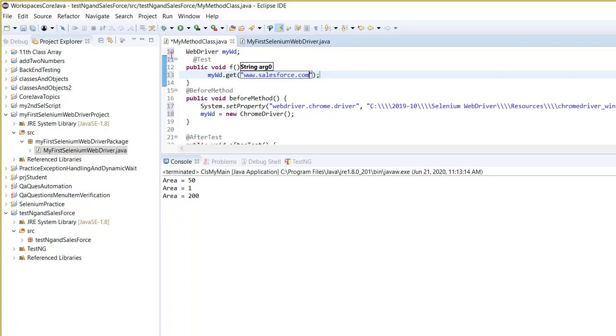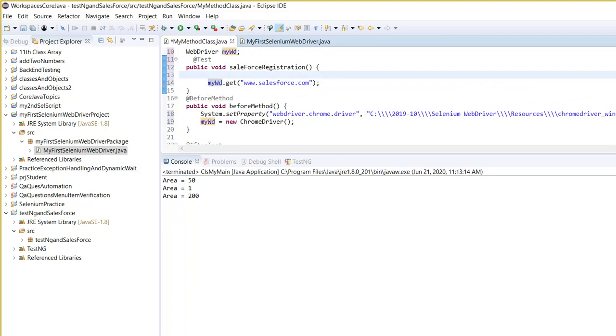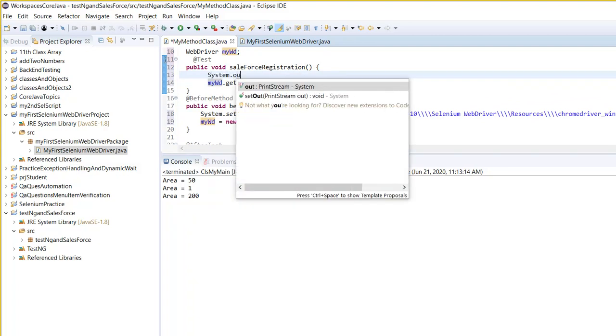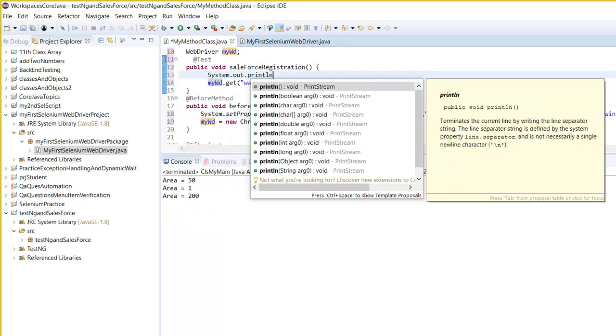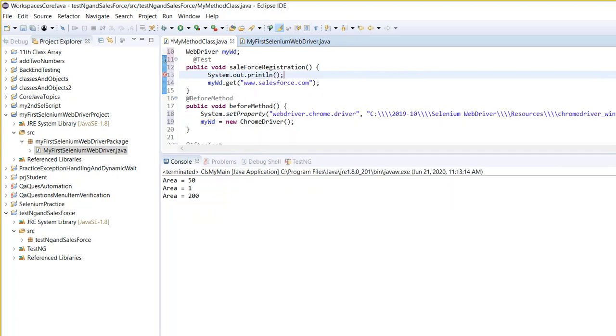Salesforce.com. And let's say I'm going to name it Salesforce registration. Now you put a print statement here, System.out.println, and then you put here, okay, opening browser. Okay, now you run it.